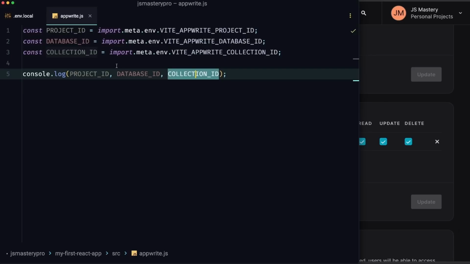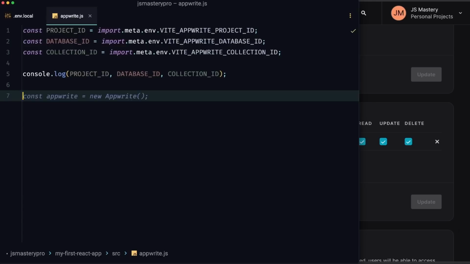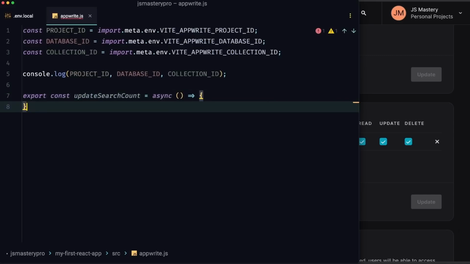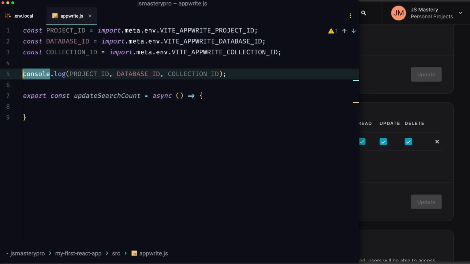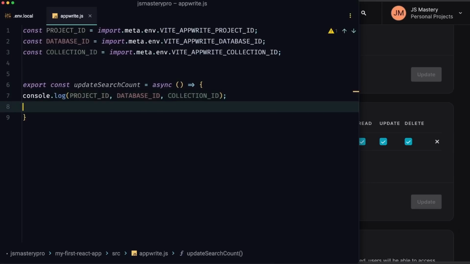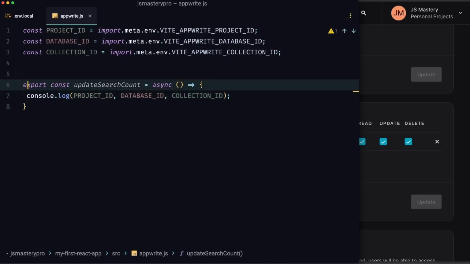But for this file to be executed, we actually have to call some kind of a function. So what do you say that we immediately create a function here that will update the search count? It'll look like this: export const updateSearchCount, which will be equal to an asynchronous function. And for the time being, the only thing it'll do is console log those environment variables just to make sure we have access to them.